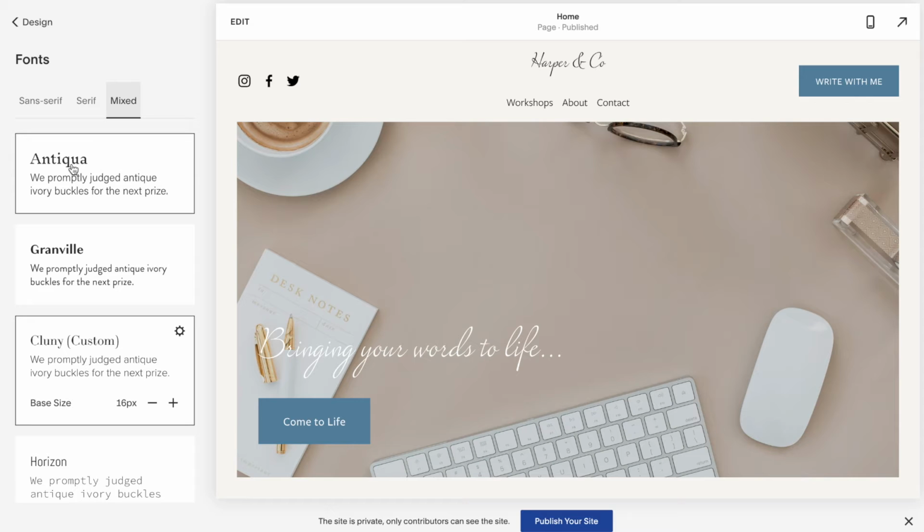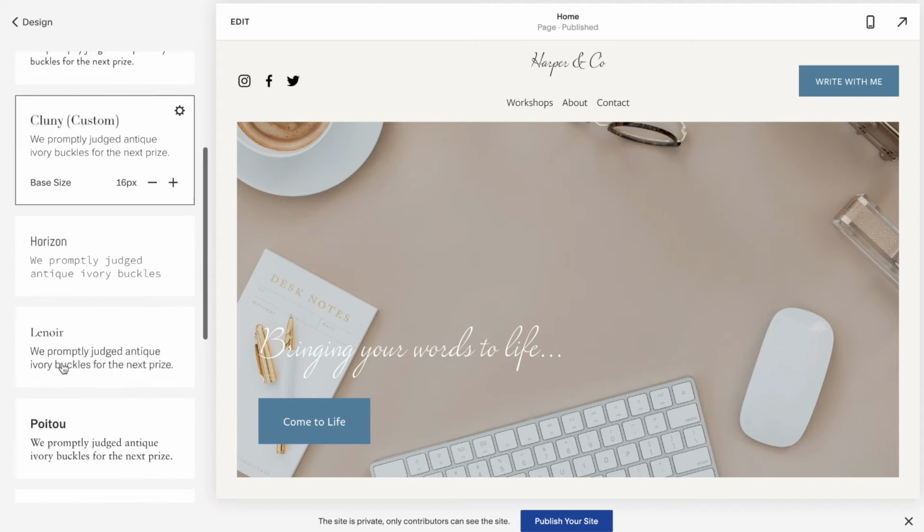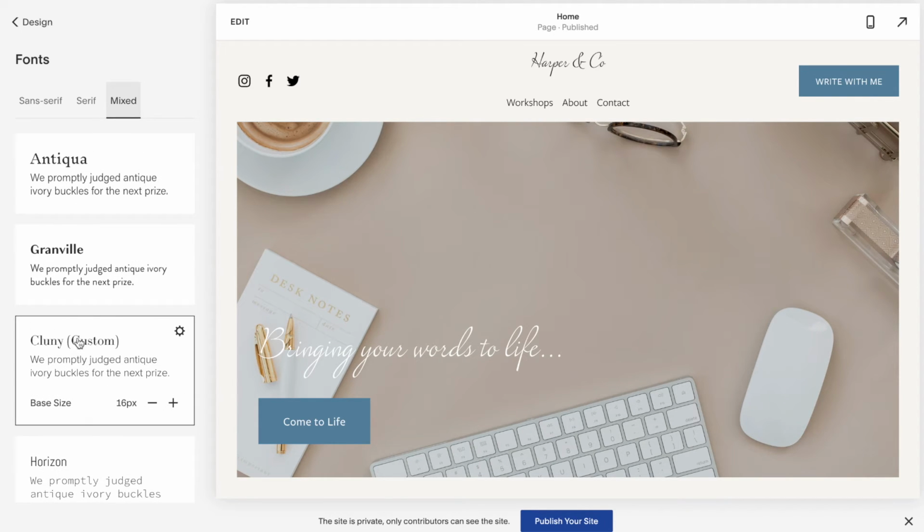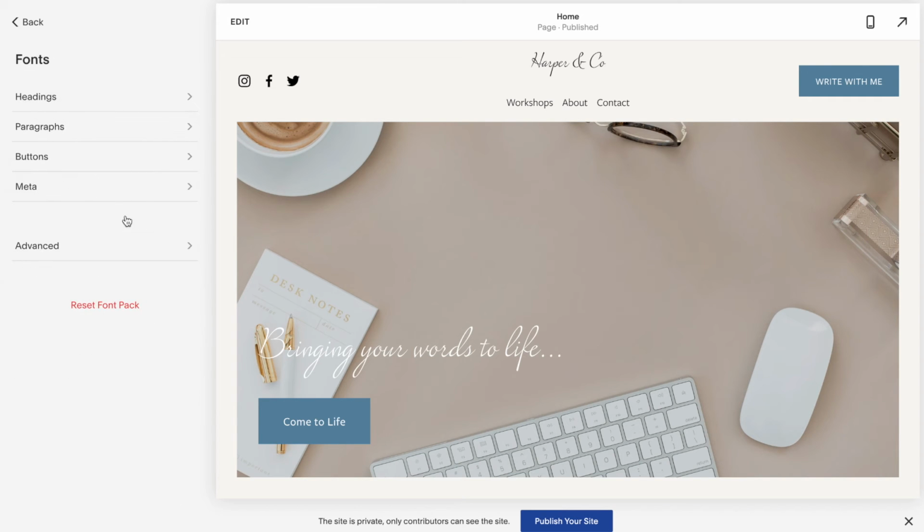Now, if you have a very specific font in mind and you don't see that combination here, no matter which option you pick, so Clooney here, you can click on the gear button and customize the fonts on each of the different parts of your page. So headings, paragraphs, buttons, metadata. Metadata is what you will see if you're running a blog.